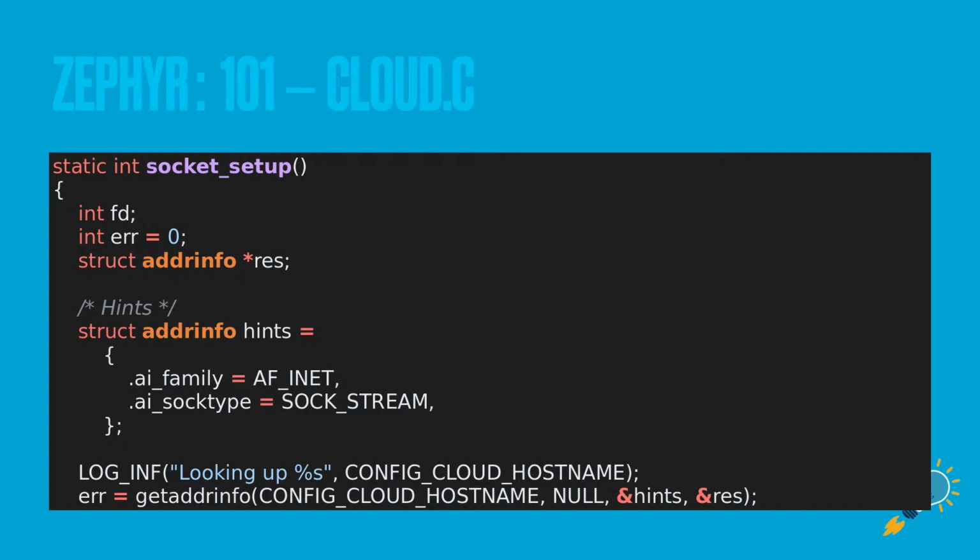Cloud.c. I want to see datagram. That's what I wanted. So there's a sock underscore datagram. And there's also sock underscore raw. So those are some of the interesting information, the different socket types.